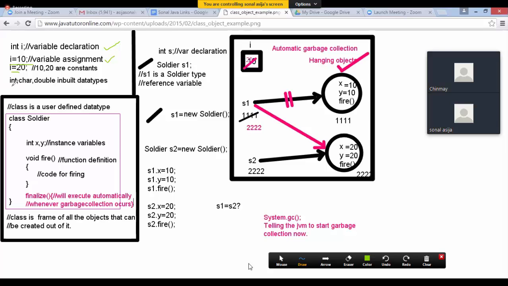Done. Int, char, double. These are all inbuilt data types that come with the language itself. So if we are not satisfied with these data types, we need to create our own user defined data types sometimes, right?